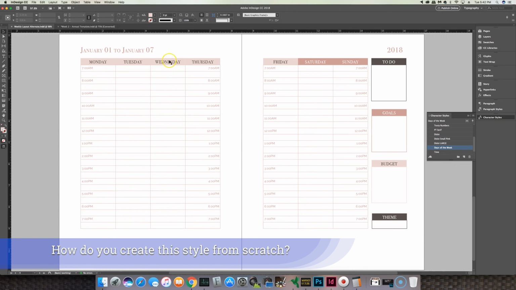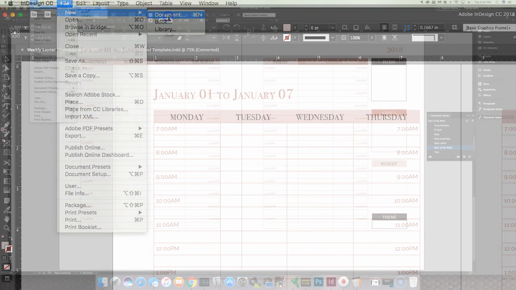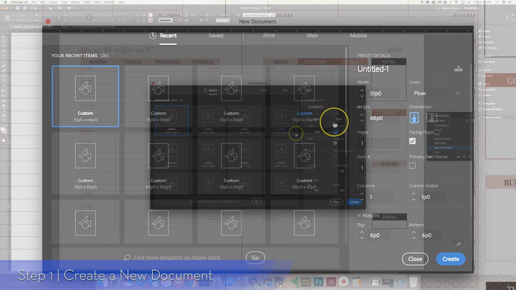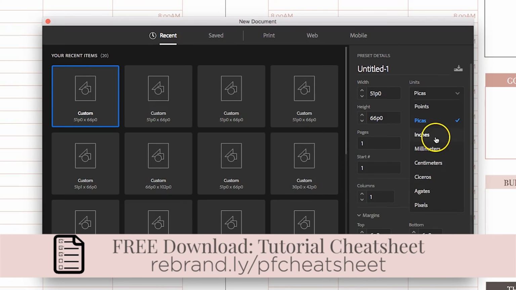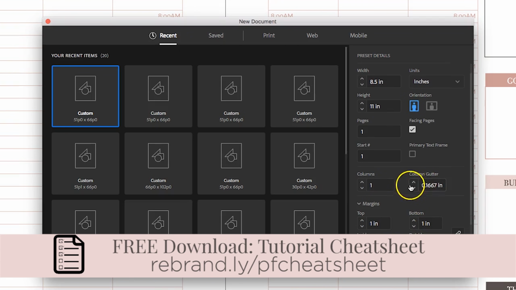It's pretty easy. So what we're going to do is go ahead in InDesign and create a new document. So over here, I'm going to make this a standard 8.5 by 11, and I want it to be portrait, and I need facing pages because I have a left and a right side, and I'm not going to worry too much about the column gutter. In fact, I don't even care. I'm just going to make it 0.